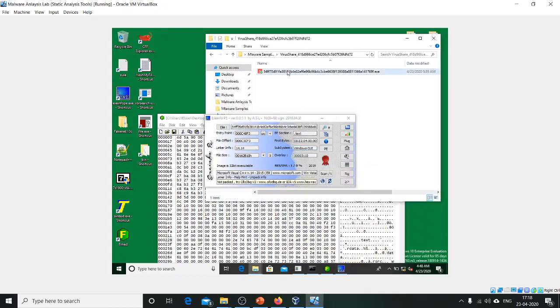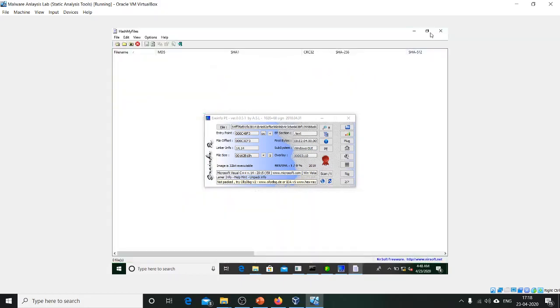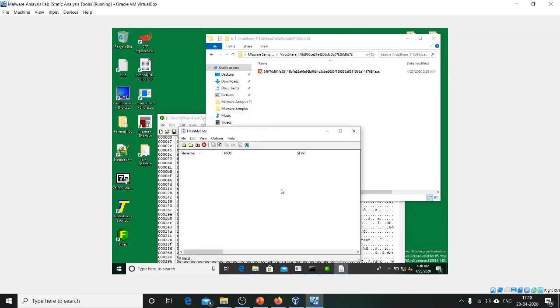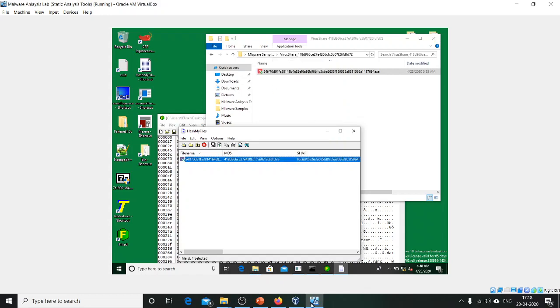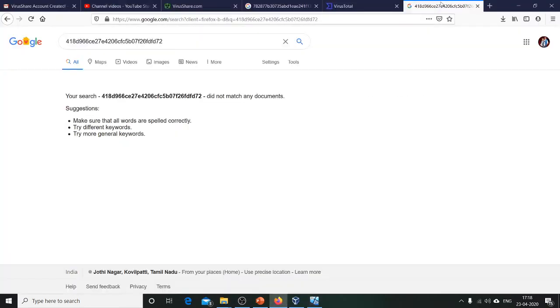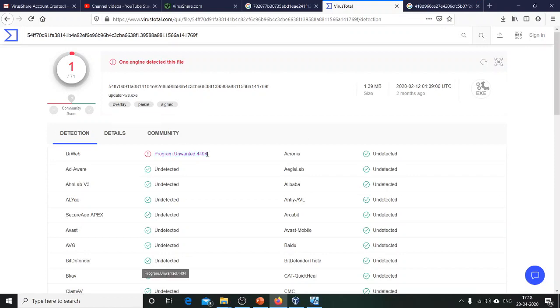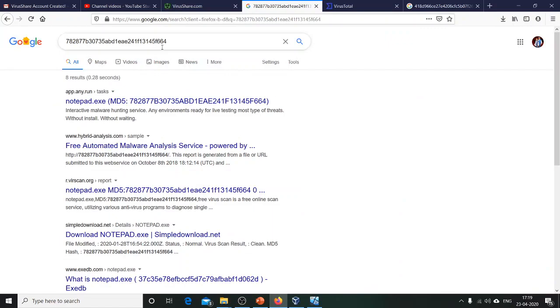And computing the hash. When I am opening the hash my files tool, I am dragging this exe file, virus file, into this. I am getting my MD5, right? I'm deriving my MD5. So copy the MD5, and if I do a VirusTotal search and Google search, I can find out whether it is a malicious file or not. Previously in my MD5 search, it is actually a legitimate file, right?